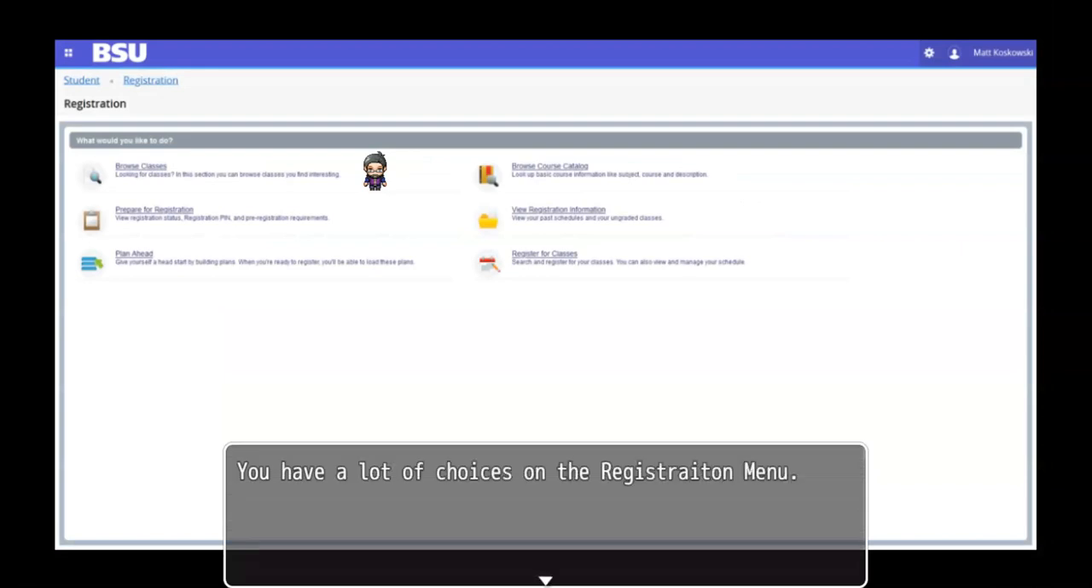You have a lot of choices in the registration menu. Browse classes, prepare for registration, register for classes, chicken parm. Since we're making a registration plan, we want to plan ahead. So come on, click this way.